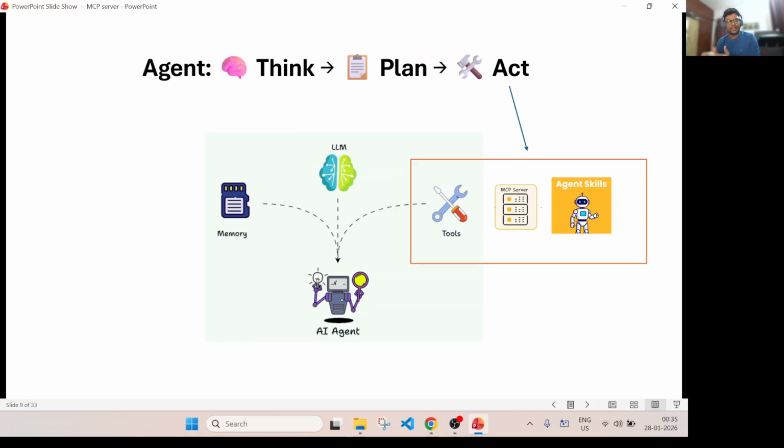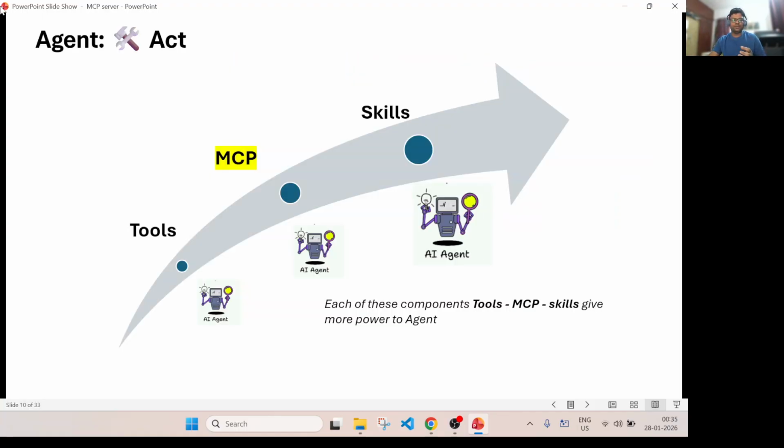And third is agent skills. This is more of a guideline kind of thing. Basically, you have documented what kind of skills an agent can follow, and the agent will follow those skills or that document while taking action. So with these three components, the tools, the MCP, and the skills, the agent becomes more powerful. With tools you get this much power, with MCP your agent becomes more powerful, and with skills the agent becomes foolproof, you can say. So these three are a very essential part of an agent's action group.